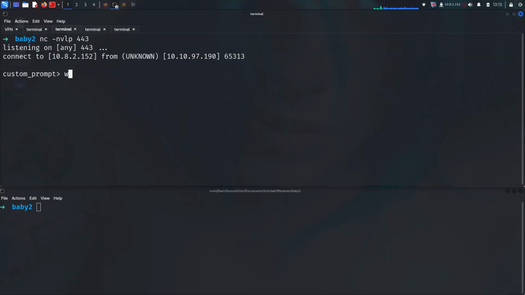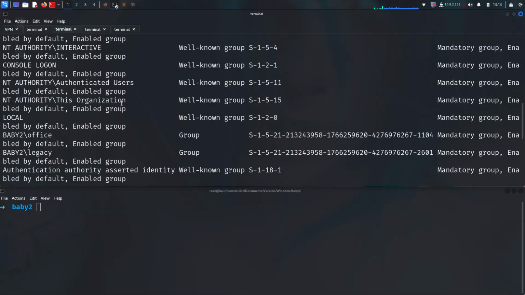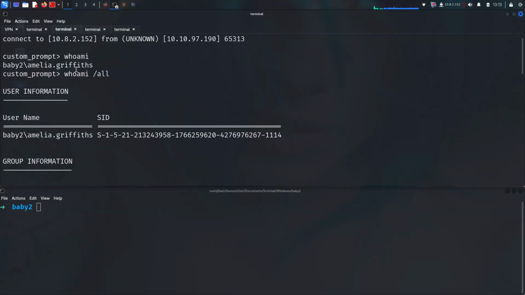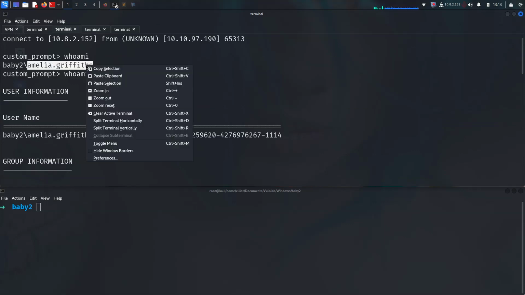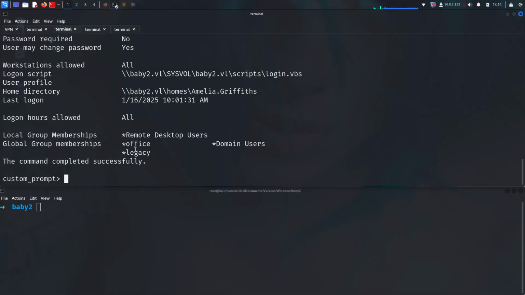on PowerShell. So let's check whoami directly, and we are Emily Grifts. I want to use whoami /all. There doesn't look like anything too important. So let's actually use net user Emily Grifts, and we are a remote desktop user, domain users, office and legacy.